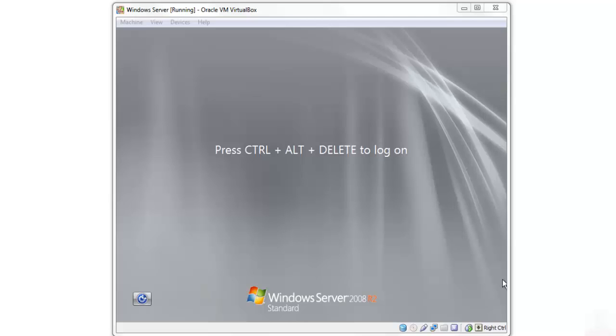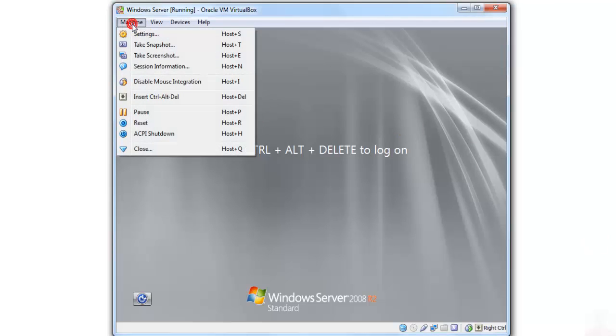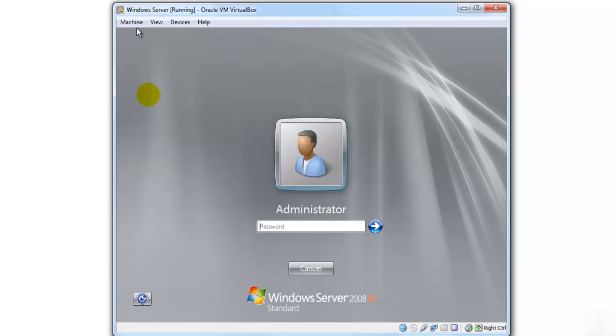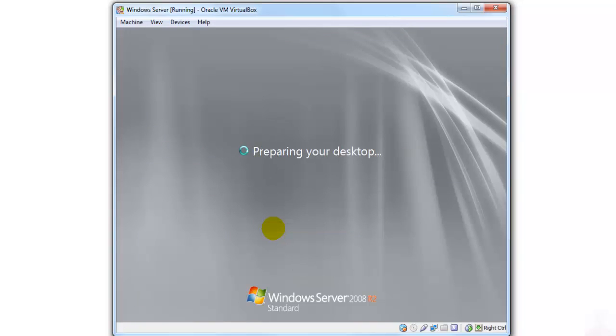Hey guys, this is Corey over at Goofy Gorilla IT, and today I'm going to do a quick tutorial on how to install Active Directory inside Windows Server 2008 R2. I'm going to go ahead and log in here, and I'm actually doing this inside Oracle's VirtualBox. So I've got a Windows Server machine set up inside here.